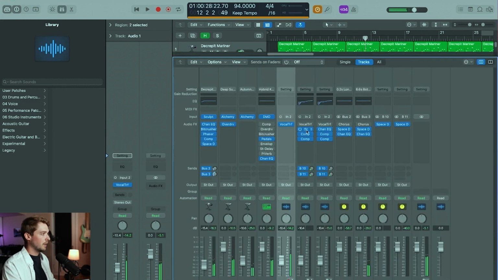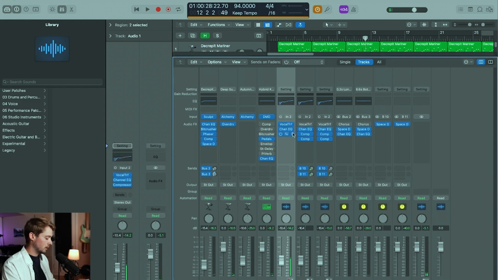I want to add these same effects to my vocal transformer as well. Let's hear what these sound like.